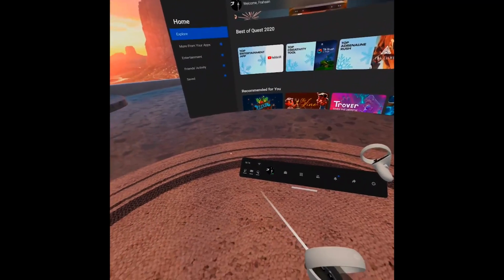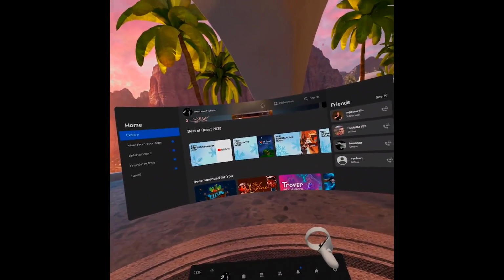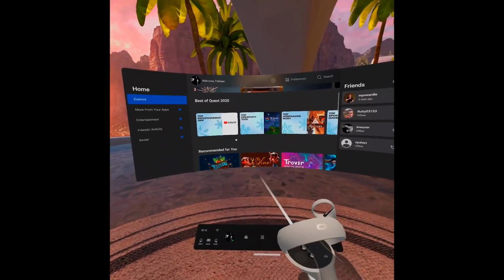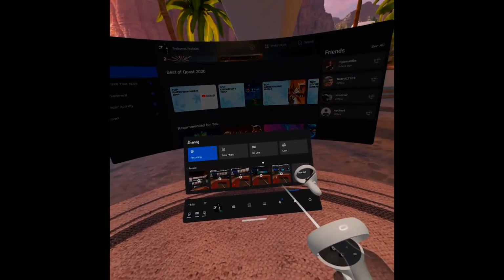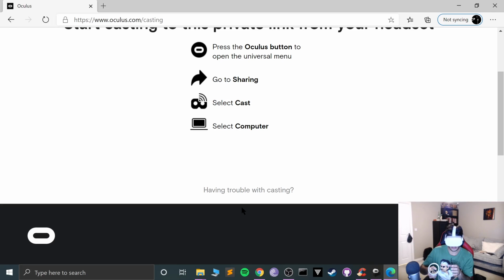Okay, so we are now recording. I was checking the mic, so I just muted it, then unmuted it so I can just easily edit the video together. And from here, you want to go to share, you want to go to cast, you want to go to computer, you want to go to next, and we should start seeing the video on our computer now.